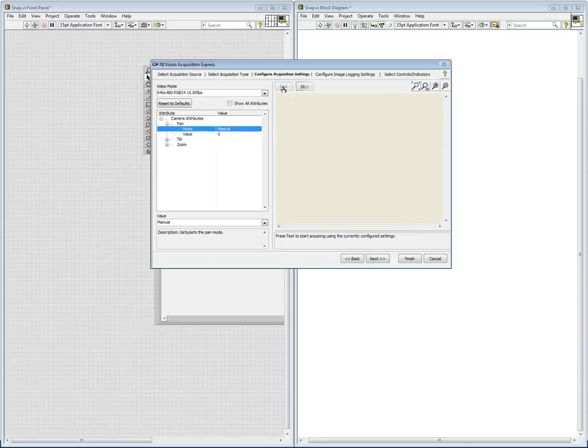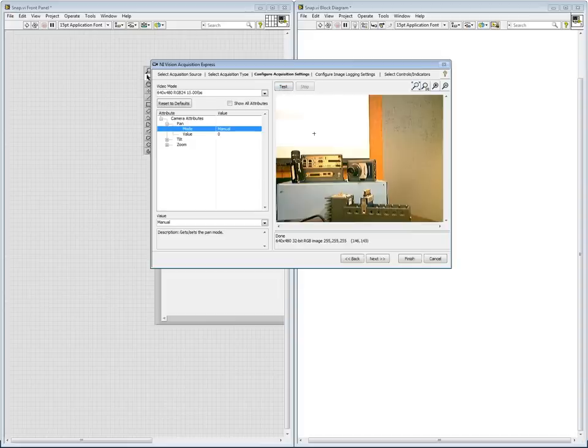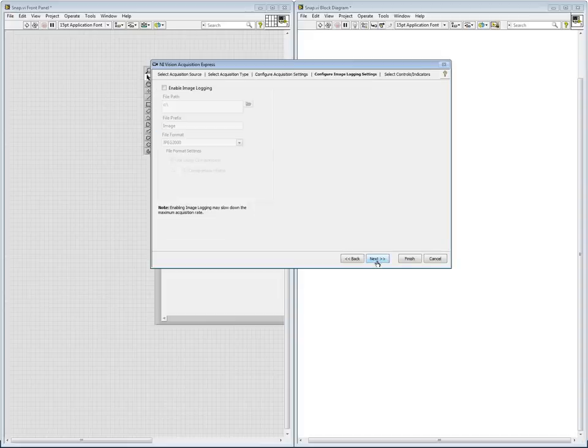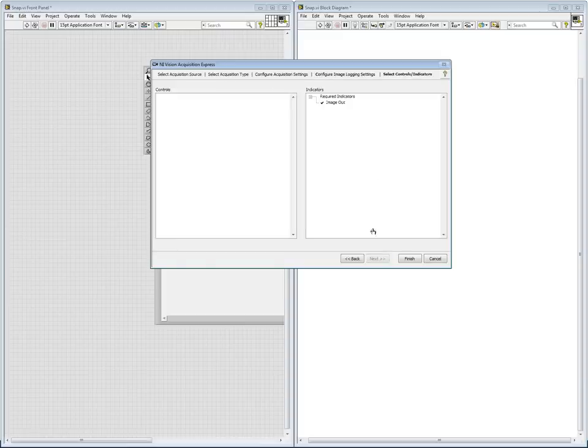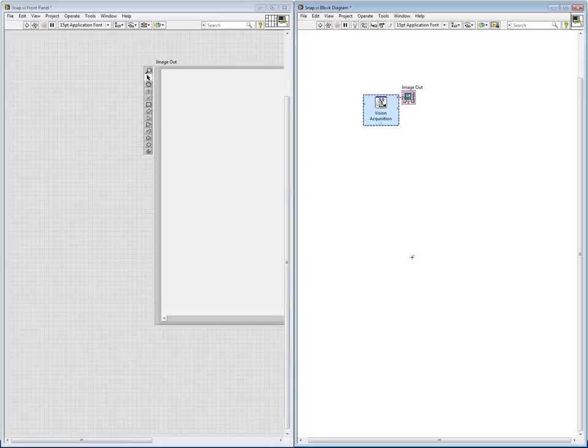These are the different attributes to test. You can test it here. You can test the image here. So you can see the image here. Next we go there. There is an option of saving the image as well. Right now we are not concerned with that. Again, the next step is how to select the controls. What are the controls and indicators that you require to output from the Express VI, and then we select finish.